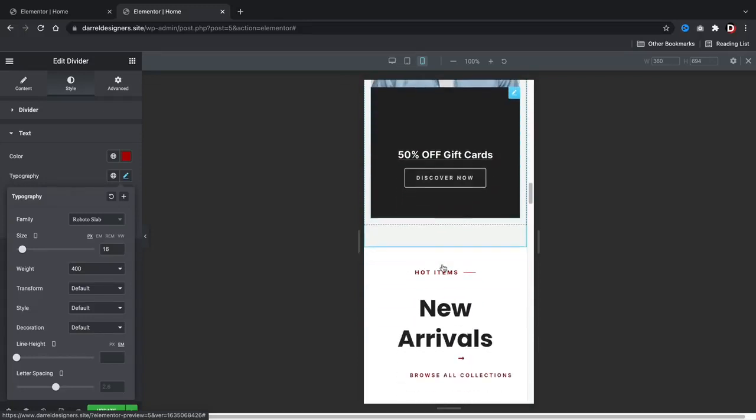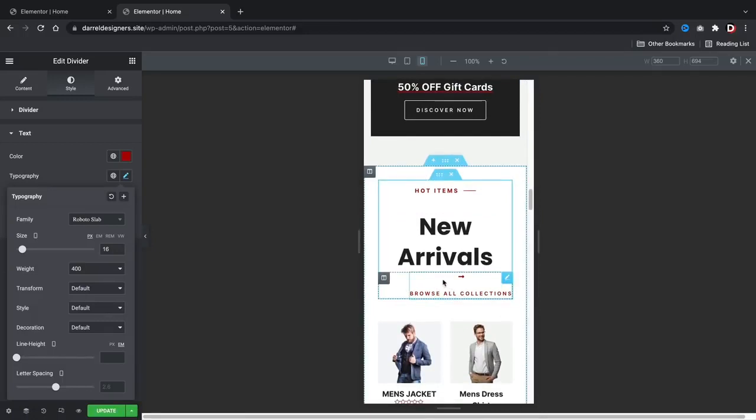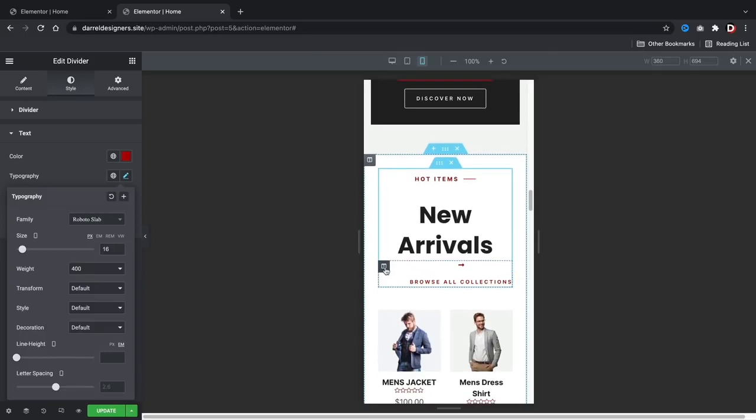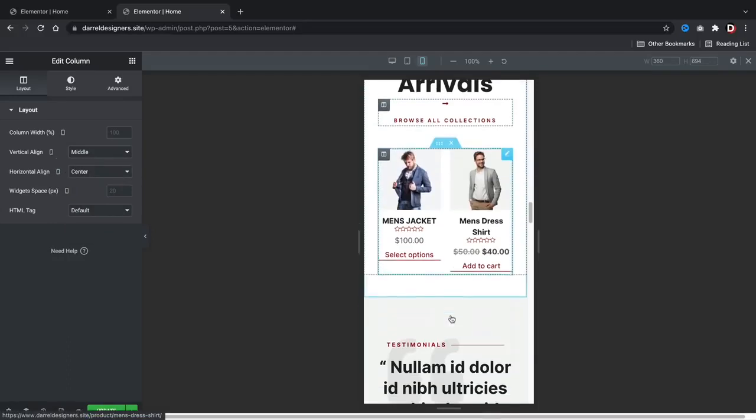This section as well looks pretty good. You can see this section is center aligned. That looks a lot nicer. We could also center align this section for mobile devices. So I'll click on the column icon here, and for the vertical align, I want to put this as middle and also center. So now that centers it for the mobile device. And let's keep scrolling down.